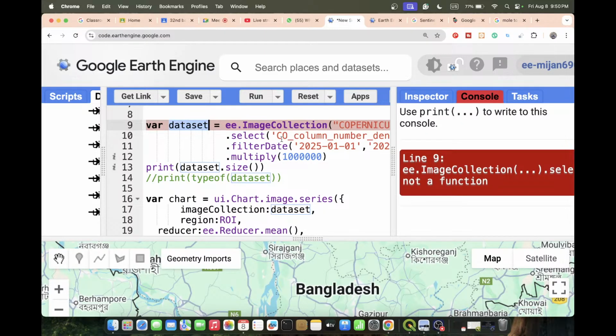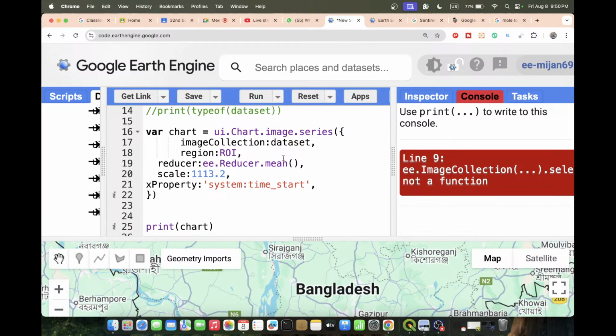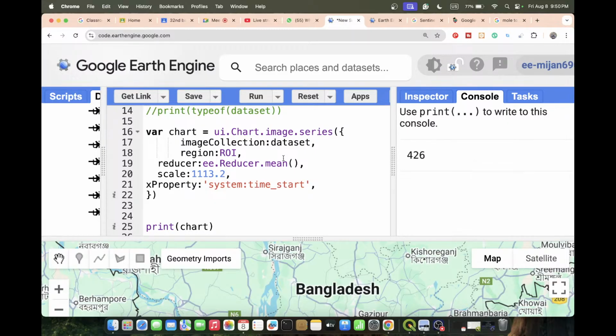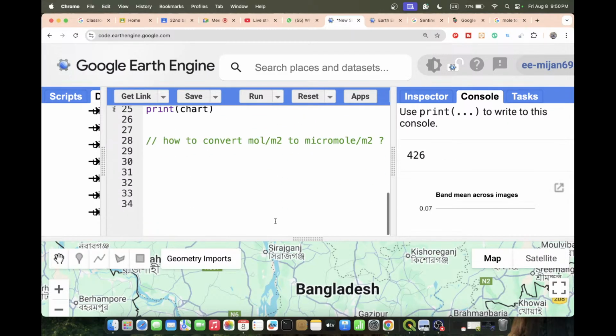So now I want to create a function. This function helps me multiply this value on all of the images. Since it's an image collection, that's why it's not working. So let's try to create a function, and this function helps you compute the result. Let's try to create a function.